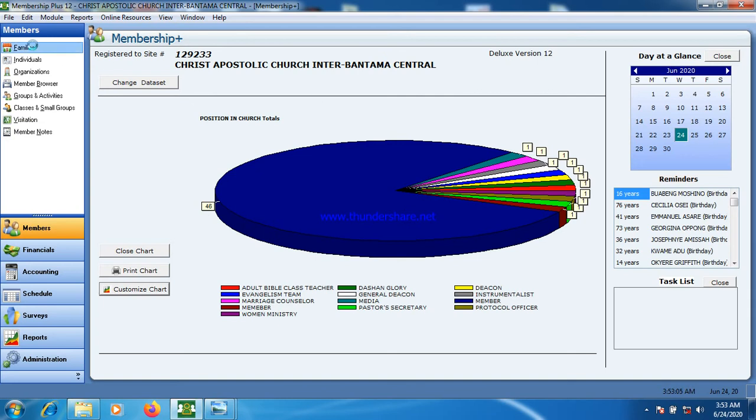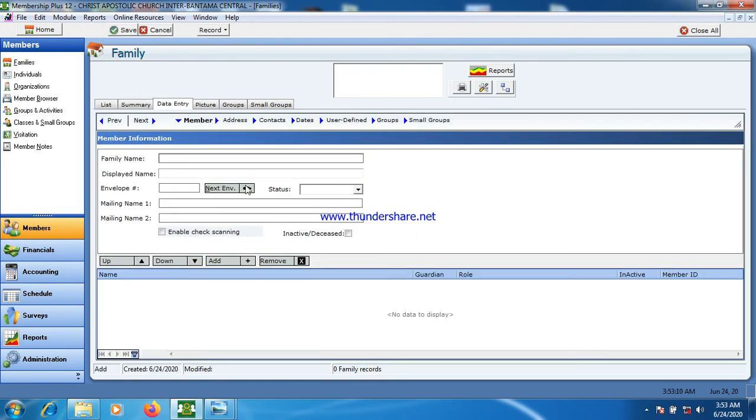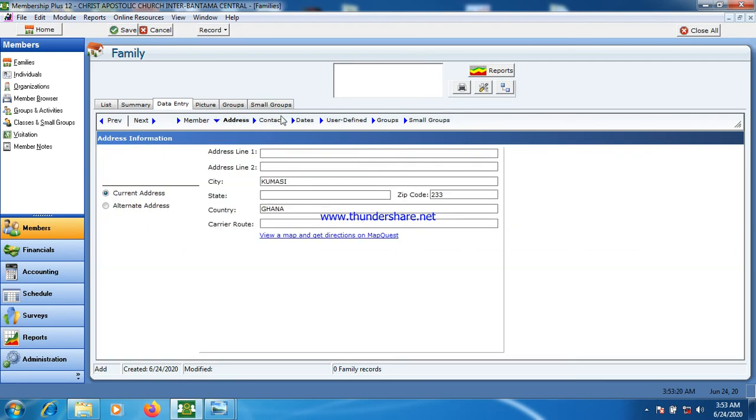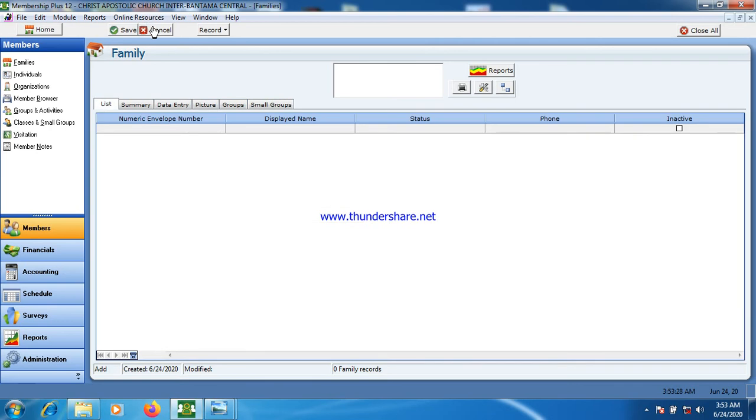This is the interface of the families. This is how we fill the family's interface. The family name is displayed, the family number, and then the other information you need: their contacts, addresses, the date the family joined the church, and then the groups they belong to. Okay, so this is the interface of the families.